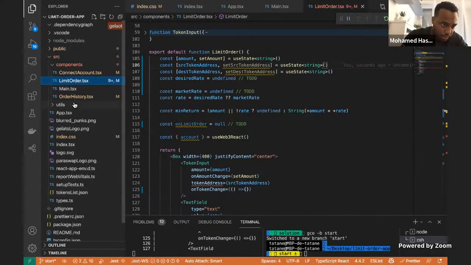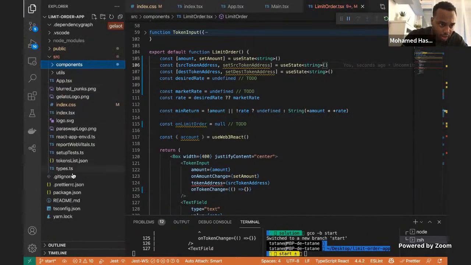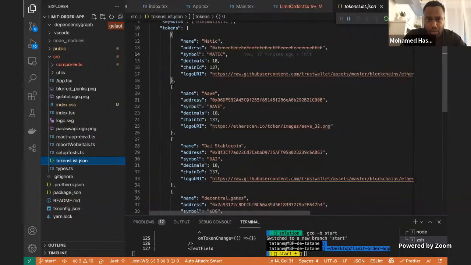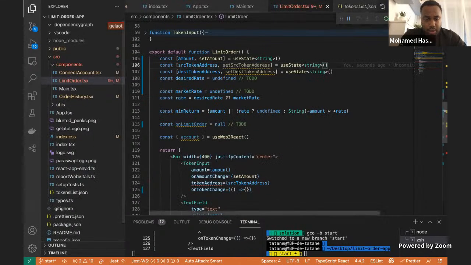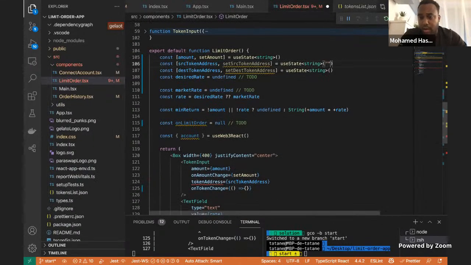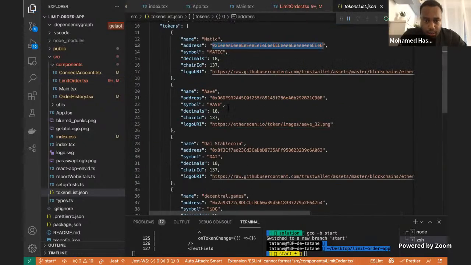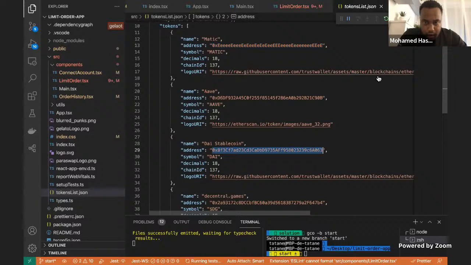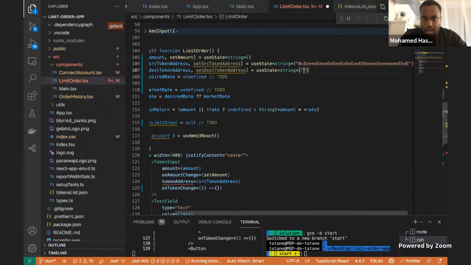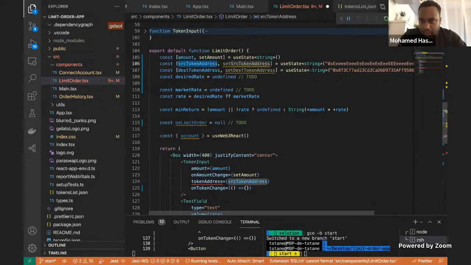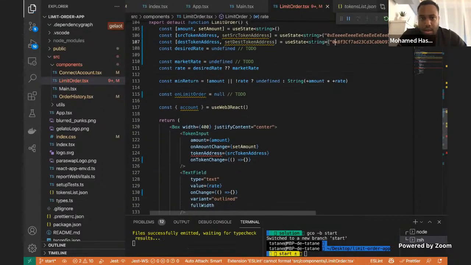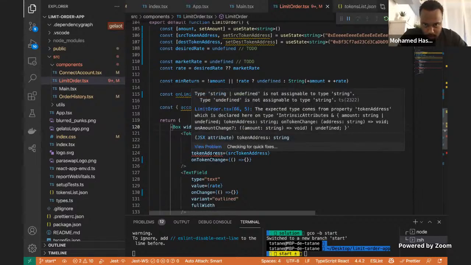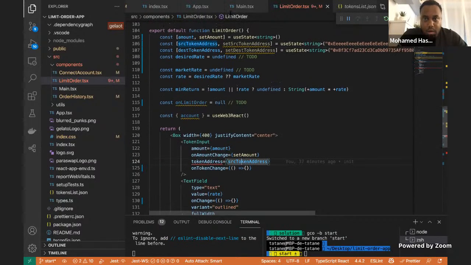I'm going to grab my token list somewhere. I have this file where I have a few tokens. So I'm going to grab the Matic address on Polygon, which is Ethereum on Ethereum, sorry. And I want to do, say, DAI. All right. So I initialize my source token as ETH, as Matic, and my destination token as DAI, right? Okay.